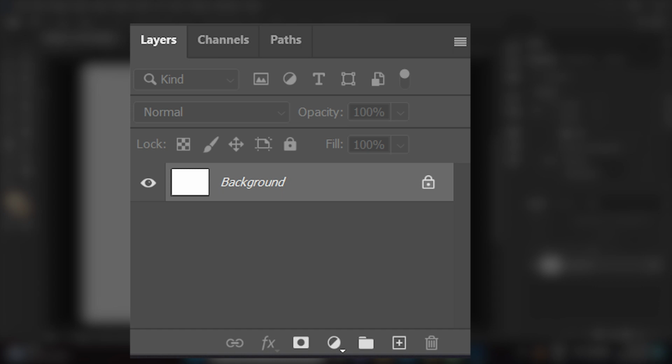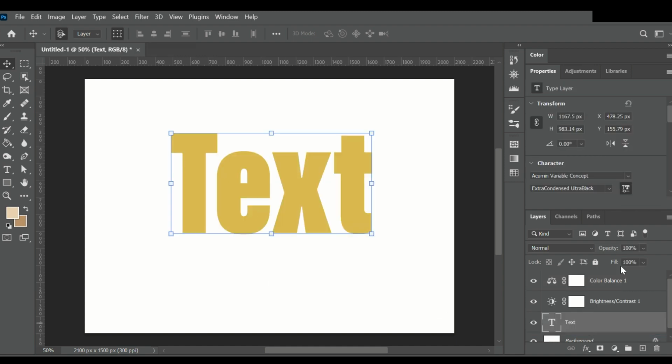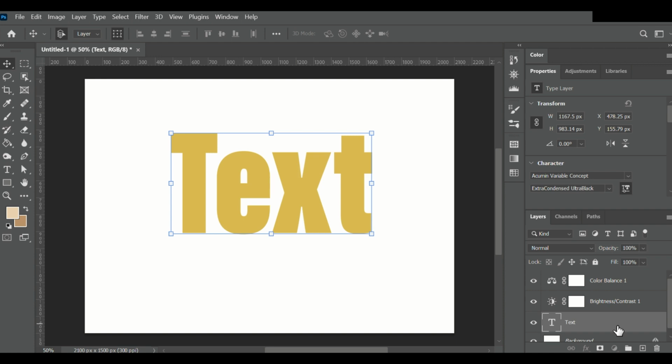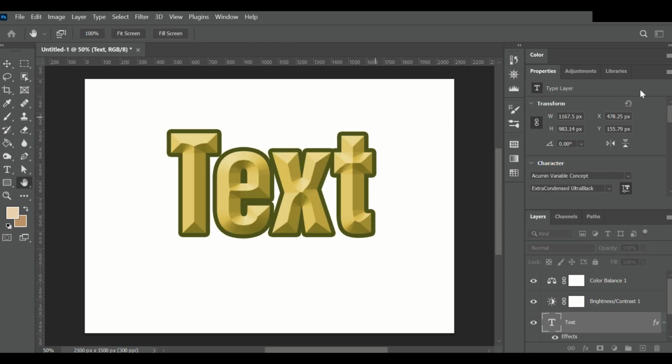Time to get hands-on. The layer panel is your control center. Here, you can organize, hide, or modify your layers. It's like the conductor's podium for your design orchestra. And trust me, once you get the hang of it, you'll wonder how you ever lived without it.